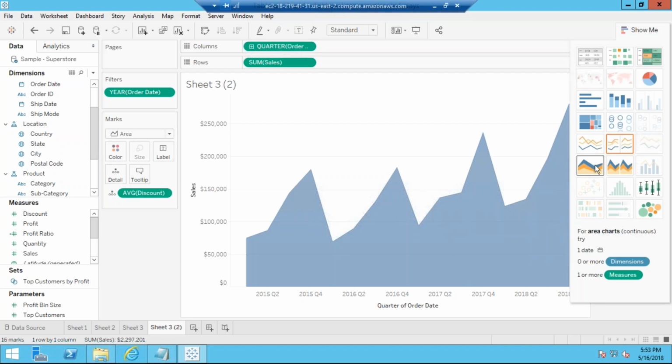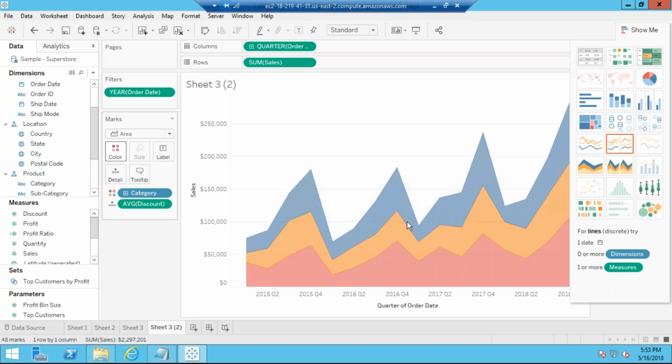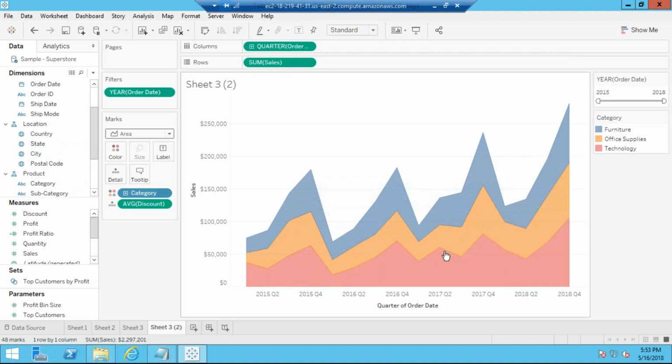So how are these different colors coming? These colors will be based on whatever category you have. So I just want to bring the category and drop it on colors. Here, same view, isn't it? Okay. Now what are you getting in this? This is called an area chart. Here you have furniture, the blue one. The orange one is your office supplies, and technology is this one.